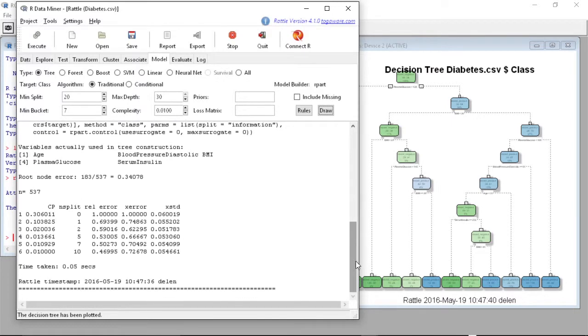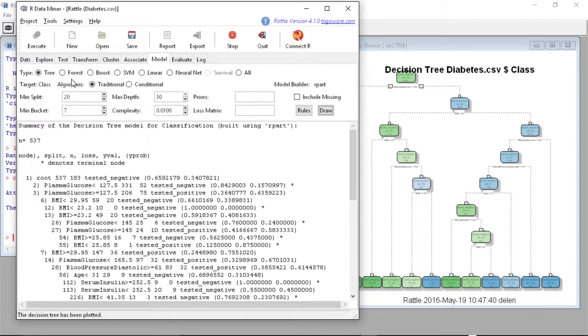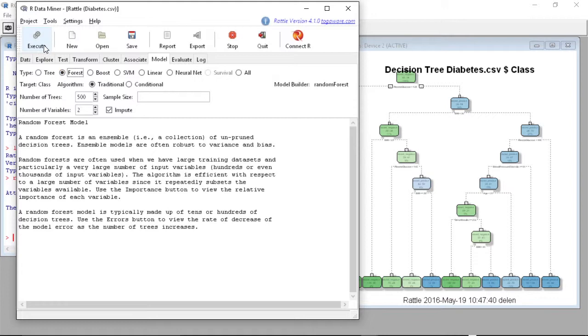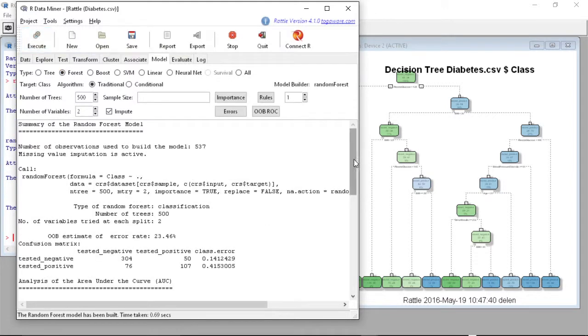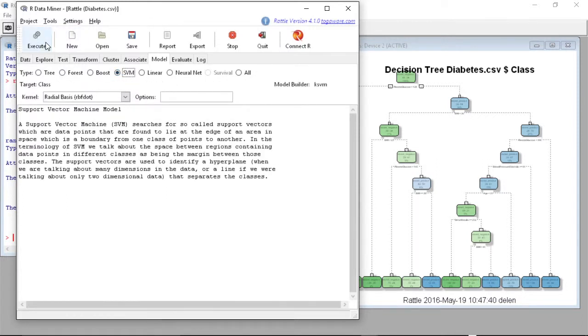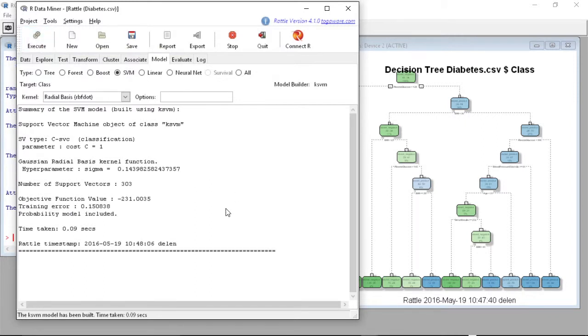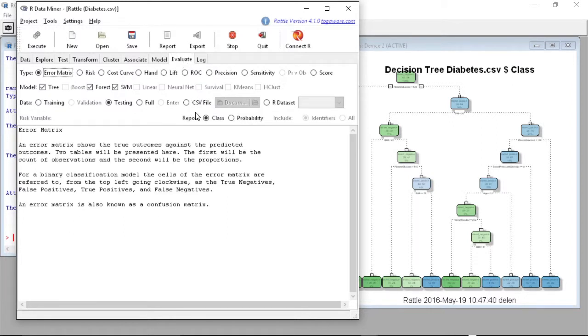In addition to decision tree, I also want to build a random forest model. I'm going to select forest. I'm going to say execute. This is my random forest model. And then I am also going to go ahead and produce a support vector machine model. Okay, going to select that and execute it. And now that I have three models, I want to go ahead and see which ones are predicting better.